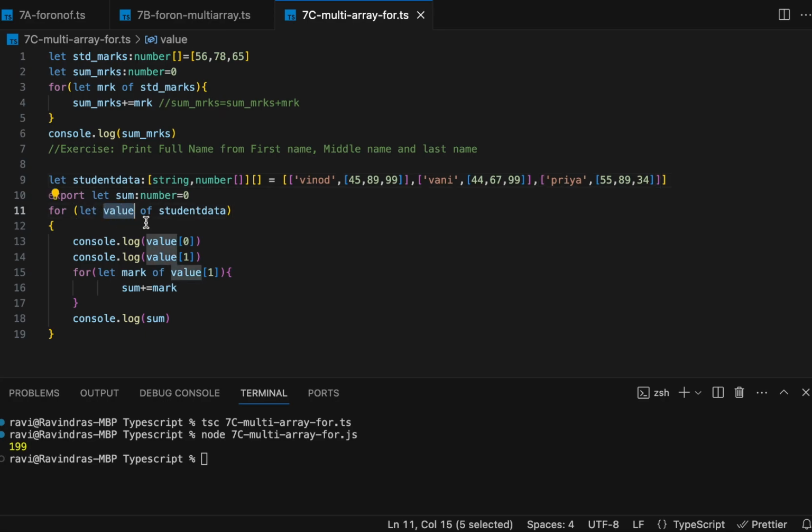This value changes. For every loop, it picks 1 tuple and puts it into this value. In the next loop, it takes the second tuple and puts it into this value, and the third tuple, it puts into this value, right? So that's how it works. Once you have these marks, we have to use the same logic as we did before. Take the sum as the initial value and add each mark in that array. What is the array? Value of 1, not value, right? Value is the tuple and value of 1 is the first location. There is the zeroth location and then the first location.